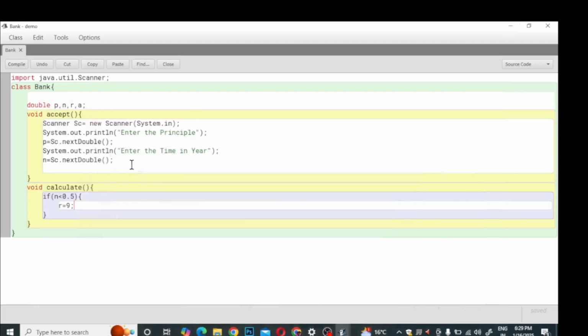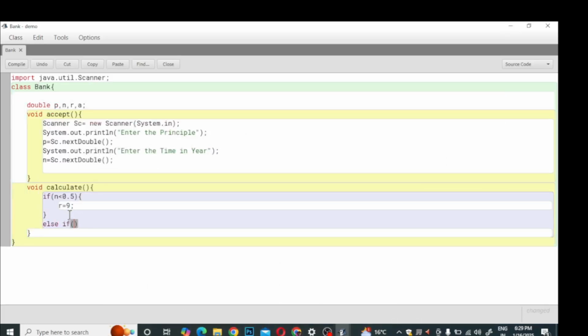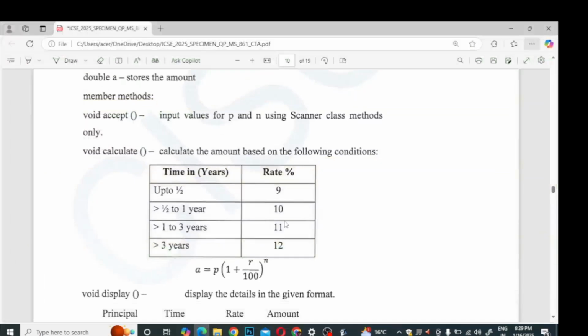Now I will also write else if. I will give the next condition in this block. If N, that means time, is greater than half and less than 1 year, then what will be the rate? The rate is 10%.